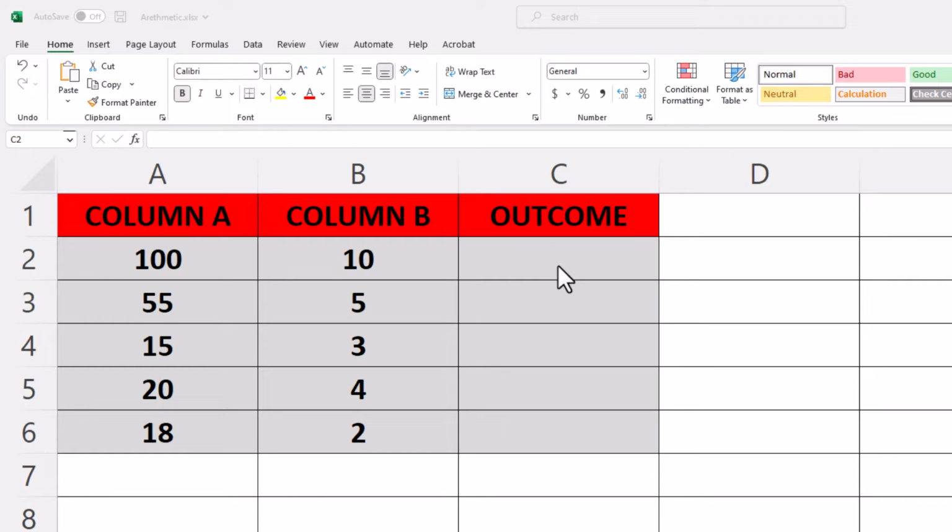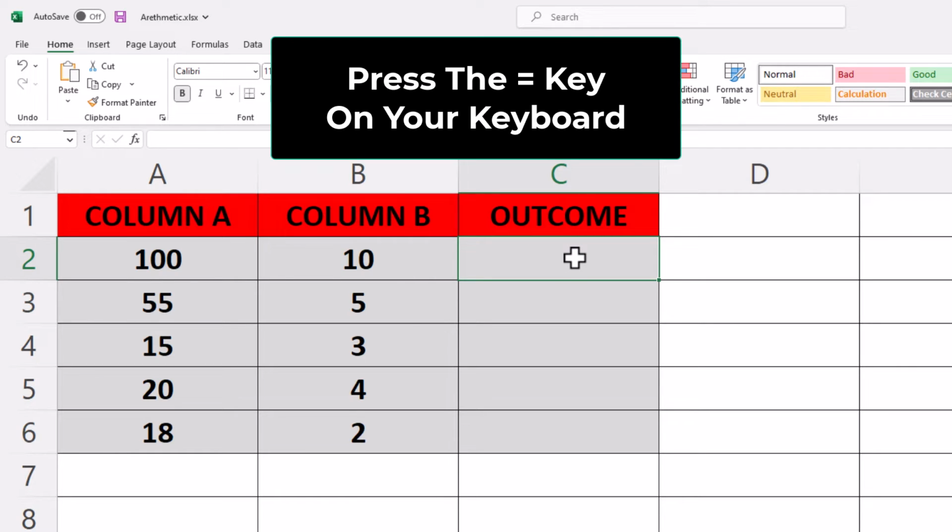The way to do that, I'm going to select my box where I want the outcome to be posted, which will be right here. I'm going to click on it to select it. Then next, I'm going to click on the equals key on my keyboard, the equals key.